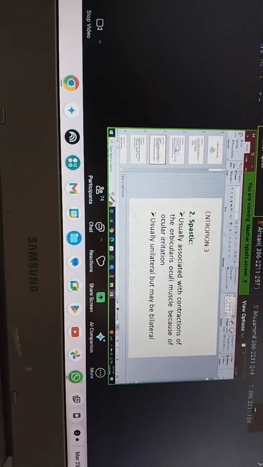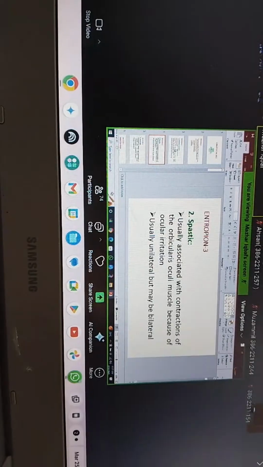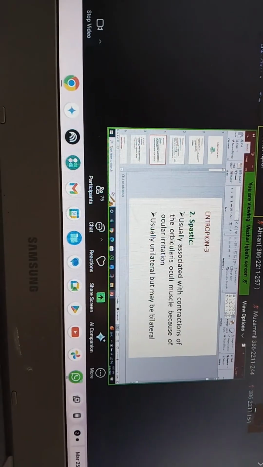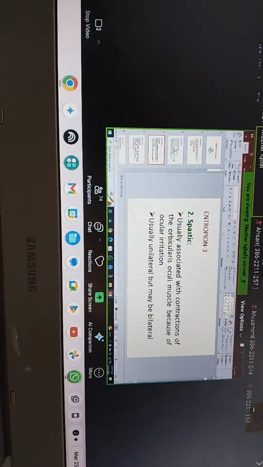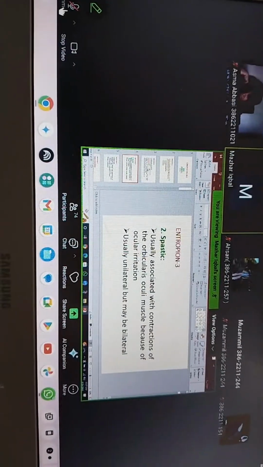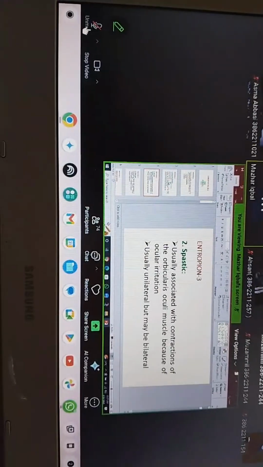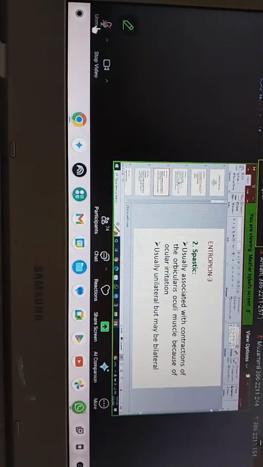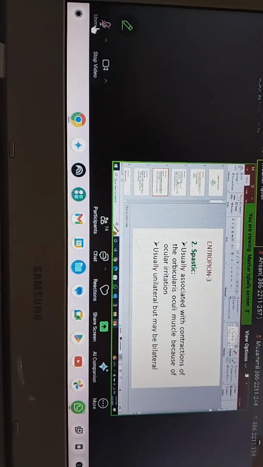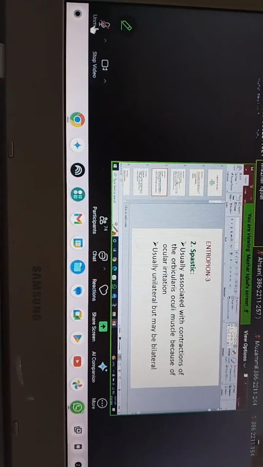As far as spastic is concerned, it is usually associated with contractions of the orbicularis oculi muscles. Orbicularis oculi muscles are those muscles which are the muscles of the eyelid. So due to that also, there is spasm of the muscle and the eyelid inverts inside. Then usually it is unilateral, but may be bilateral.